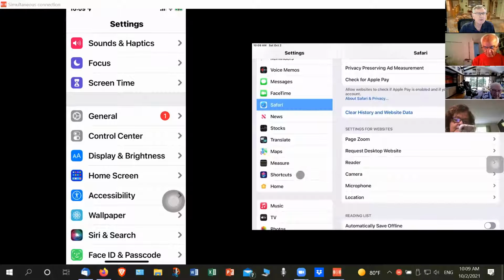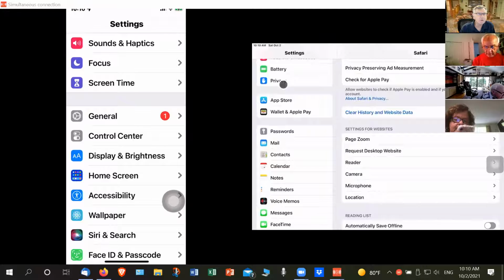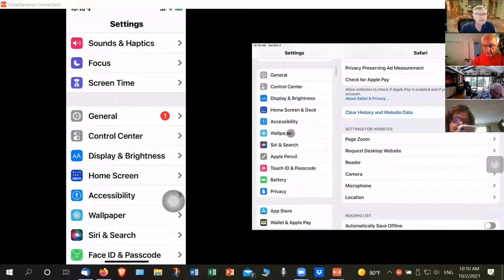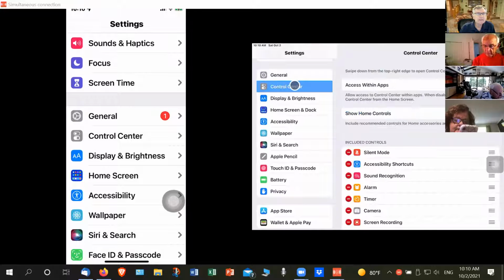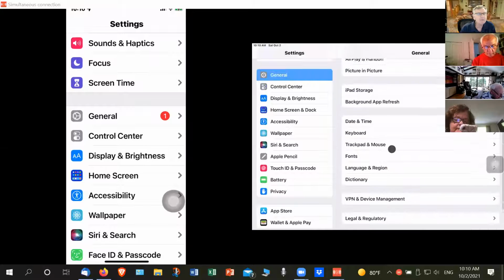Last time we were talking about settings, right? And I think we had worked our way down a ways. I think we covered keyboards. Anybody want to help me with that? Remember where we left off?